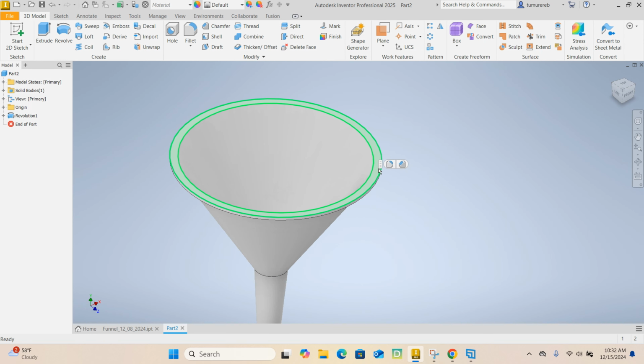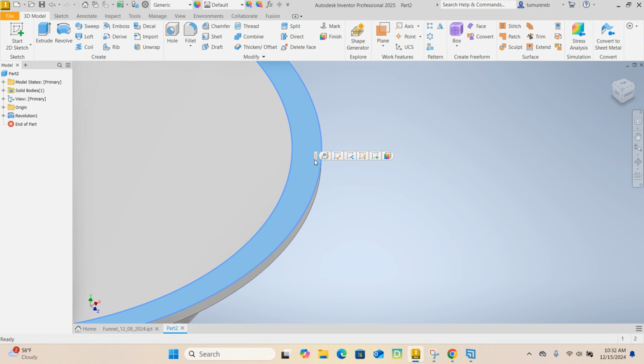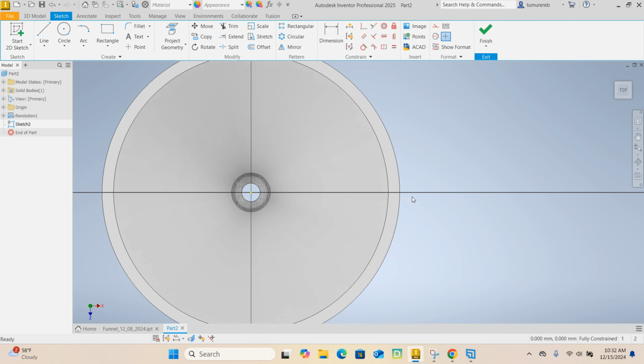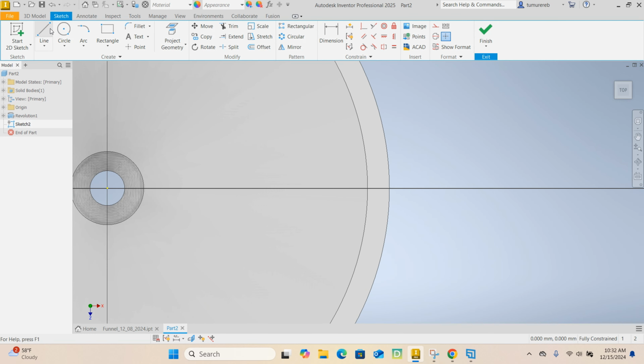I'm going to select this part, start a sketch on it, and zoom out. Alright, so draw a horizontal line from this point. Let's make that distance 15, 1, 5.